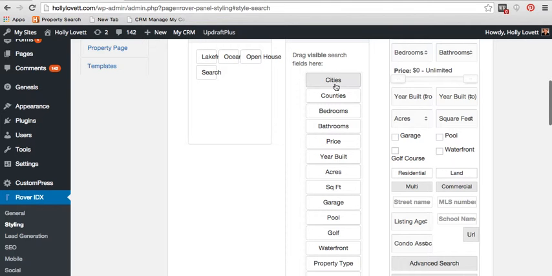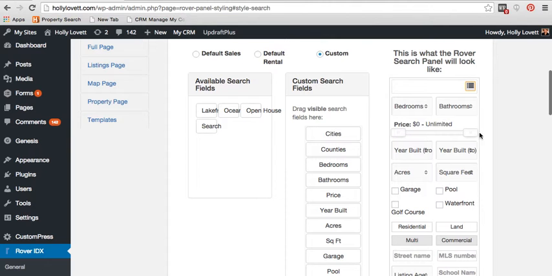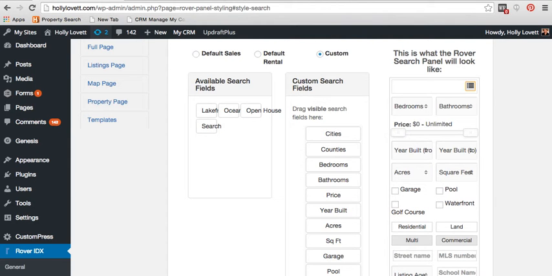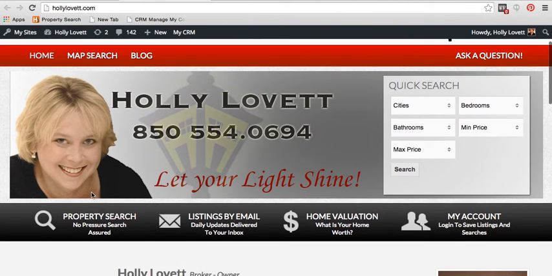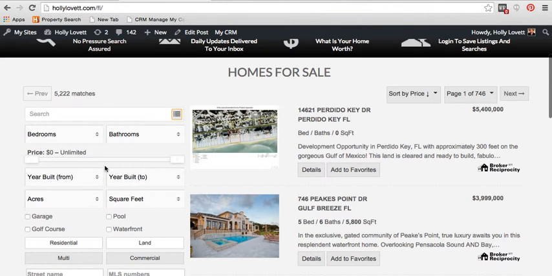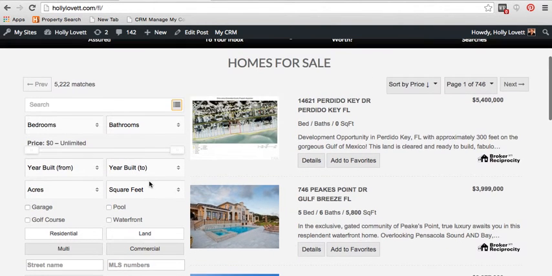So you can see cities, counties, bedrooms, bathrooms, and as you drag fields over, you'll see kind of a little preview of what your search will look like. Now it's a little squished. It's not the exact same size as the panel on your site. So as you're going through, you'll want to preview the site on your actual page to see how it's really going to look. Okay, and you can move fields around until you get it looking the way that you want to.